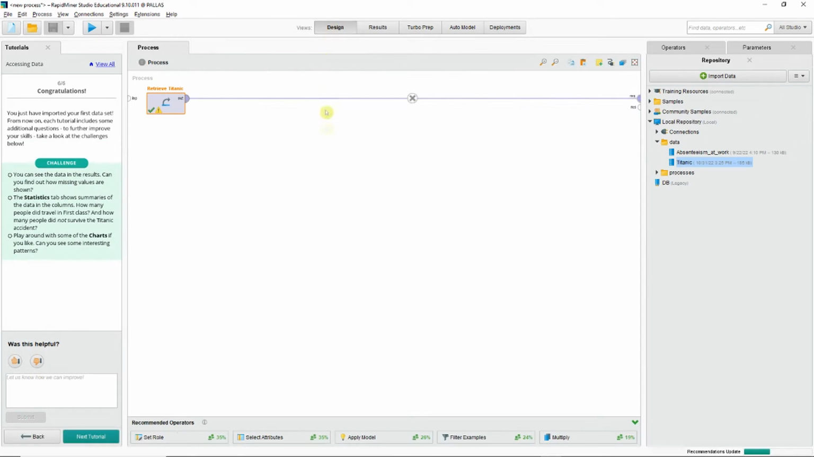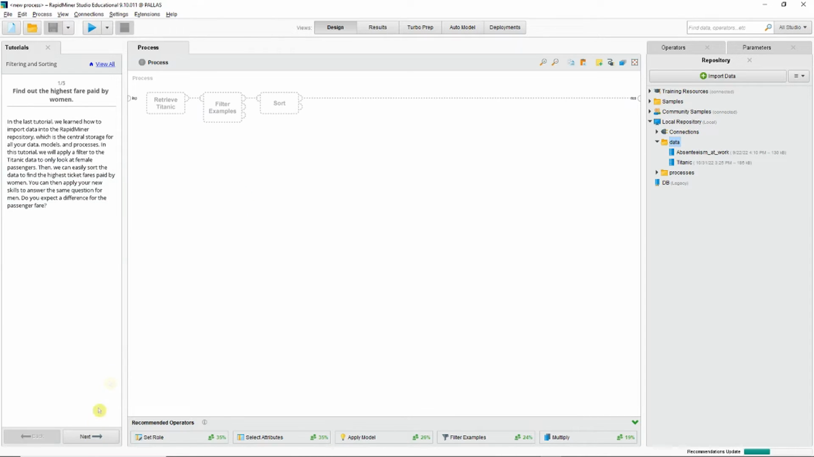Go back to the design tab. So again, here we were just demonstrating how to load a data set from your computer. You first have to import it into the local repository, and then you can drag and drop it onto the process as an operator. Let's go ahead and move to the next tutorial.